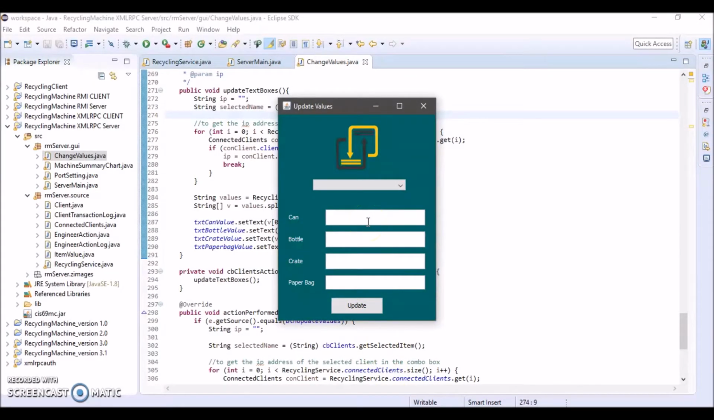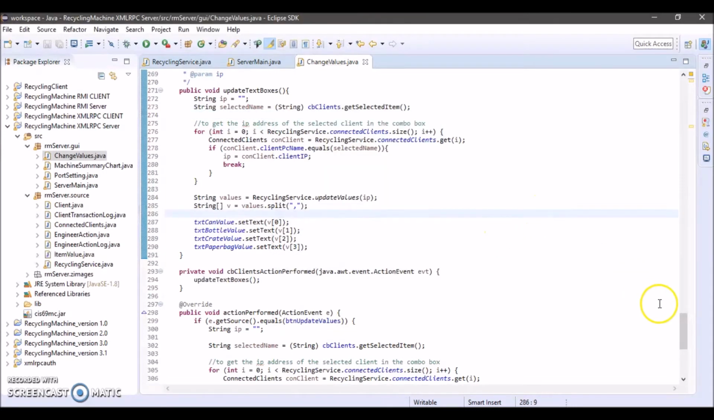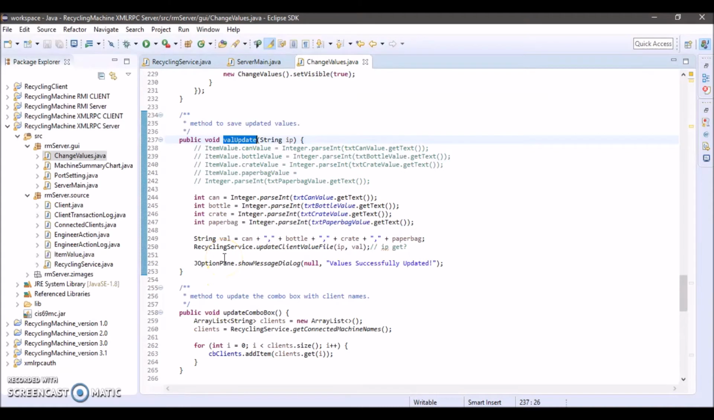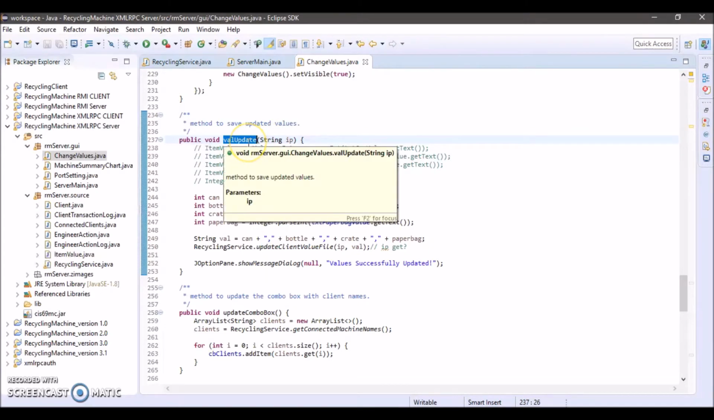The server can change the values of the items in the text boxes, where it will load the items, and then hit the update button. When this button is clicked, the val update method will be executed with the selected IP address as the parameter, and will then get the updated values in the text boxes into the variables, and update the item values text file in the machine by calling the update value file method in the recycling service class.